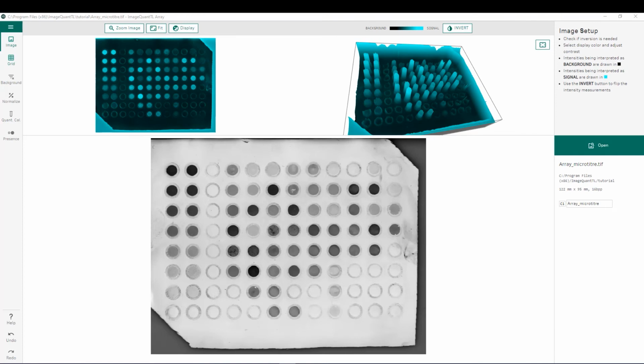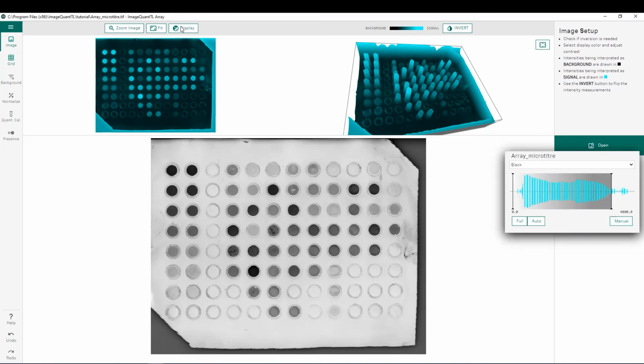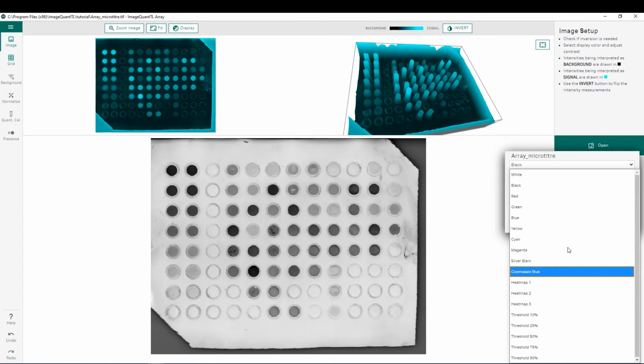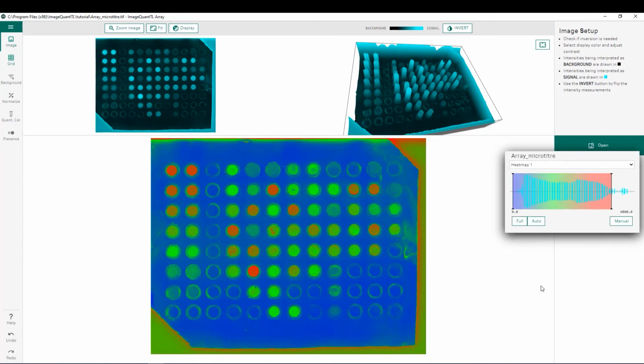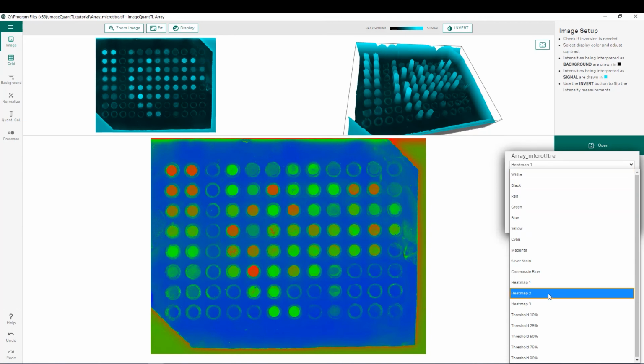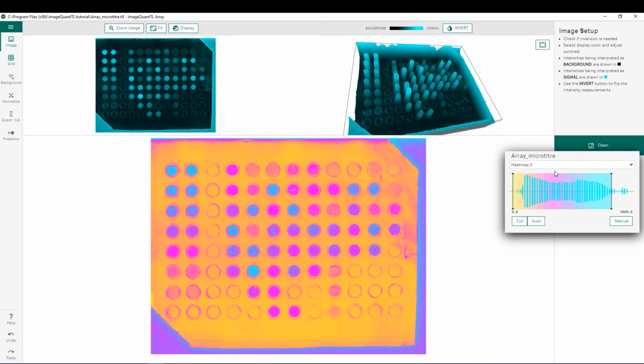Finally, we have heatmap and threshold color overlays, which are most commonly used when analyzing multi-well plates from the array analysis module. To access those, we simply use this pull down here to look at our different heatmap options. For example, in this case, we can use the heatmap to represent relative pixel intensities within the 2D image, where we have our background shown as blue and our highest intensities displayed as red. We have several other heatmap options available showing different color ranges.